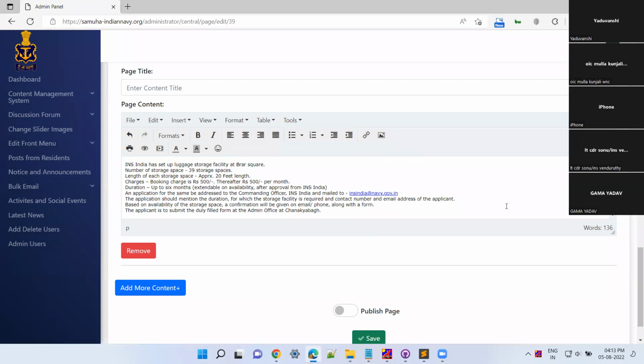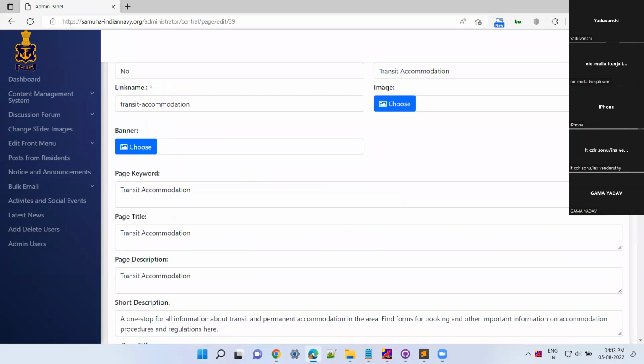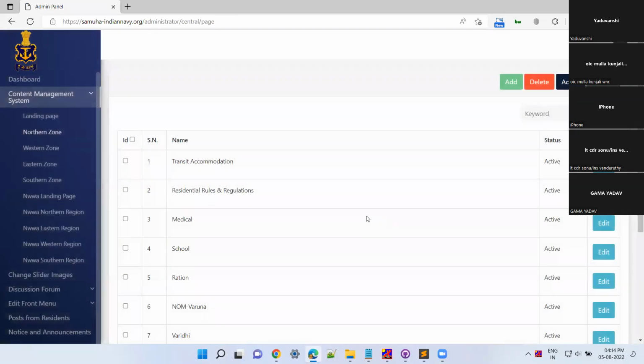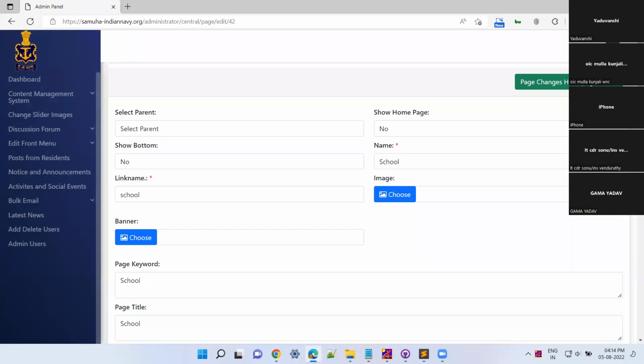Just go back, sir. We'll show one more example in content management. There was a button we should have shown. We'll show it in the next one. Maybe school. Just go to school. So there is a page change history. Any kind of a page change which has been made, you can view from here.